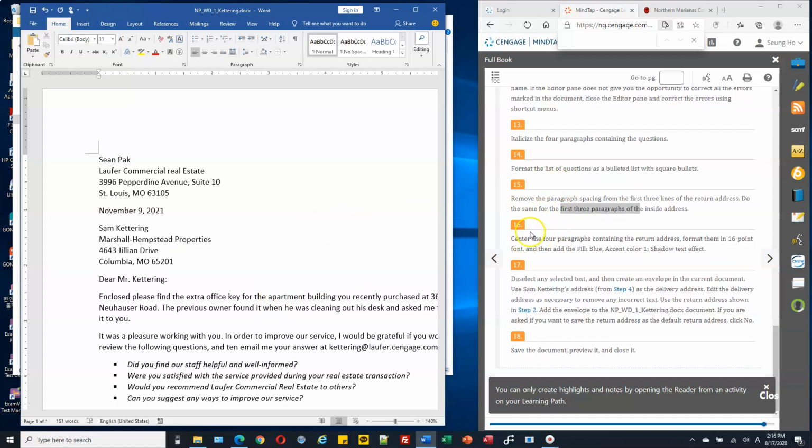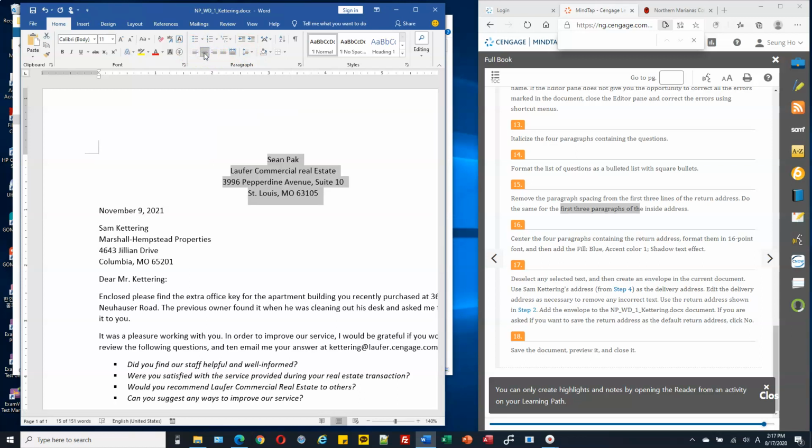Okay, for number 16, center the 4 paragraphs containing the return address. Okay, this is the return address. Select the 4 lines and then center. How to center it? Okay, in the paragraph group, select the center button. The center button.